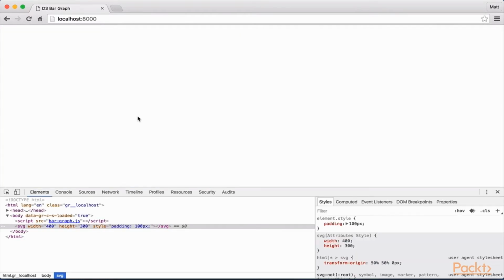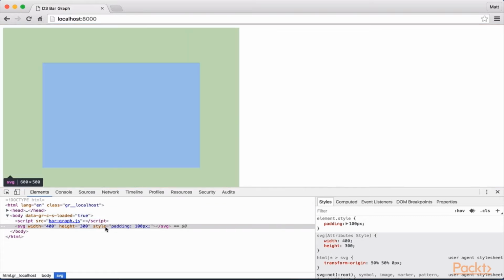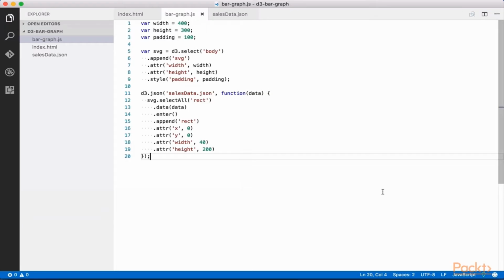You will see an SVG element with width 400 and height 300 in your HTML source. Now let's add our bar graph to this SVG canvas. We will now replace the code that was within the callback function of d3.json. In order to build a bar graph, we need to append rectangles to our SVG canvas.